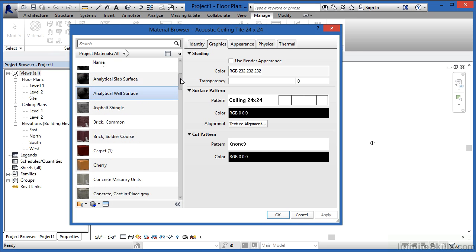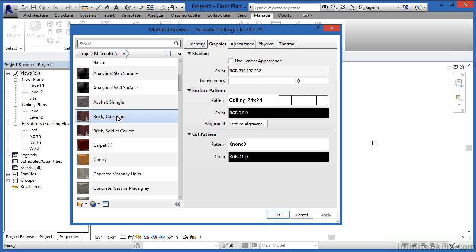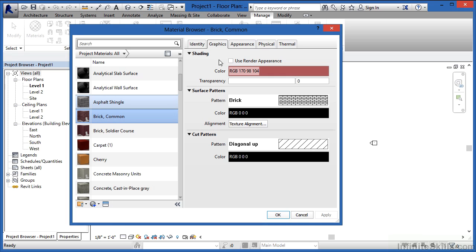If I come down here on the list, we can see that one of the options is Brick, Common. If you highlight Brick, Common, with shading, it's red. This is the reason why, if you turn on your shading, your brick will look red inside of the Revit view. Whatever the color is right here, that's the color it will look when you turn on your shading.